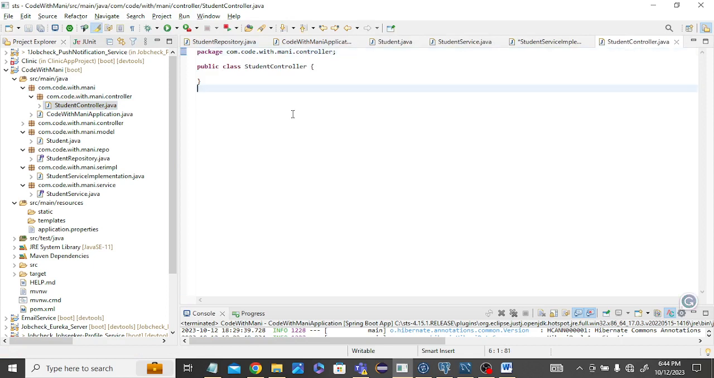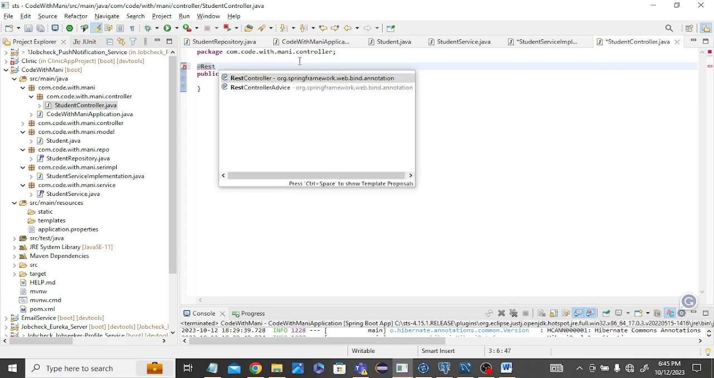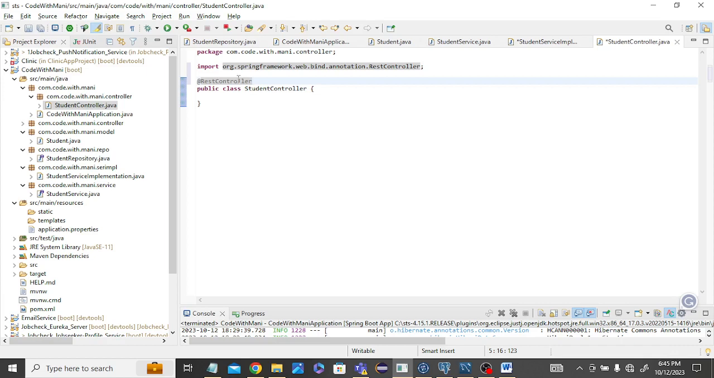From the controller we are going to call the different kinds of implementation. For that, here we have to declare this as a rest controller, @RestController. After using this annotation, the project will know this is the controller class. From here we are going to hit the different kinds of APIs. Okay, fine.